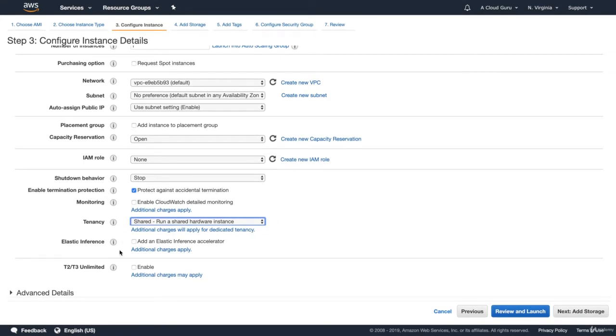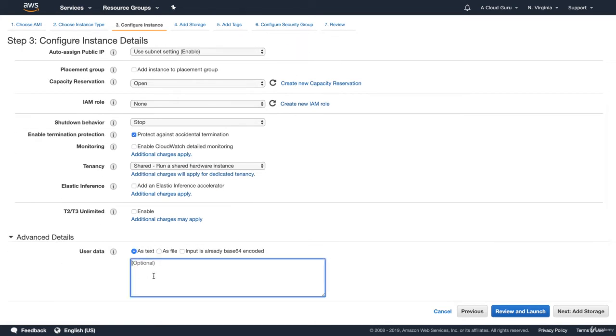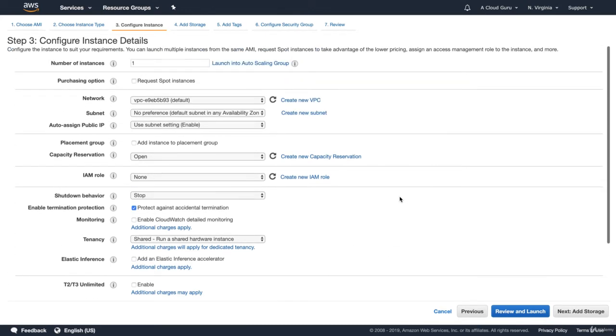Elastic interface, we won't cover yet. And down here, we've got advanced details. And this is where we can pass bootstrap scripts. And we're going to look at that later on in this section of the course. So basically, all you need to do is go ahead and click on protect against accidental termination, and you can go ahead and leave everything else as default.